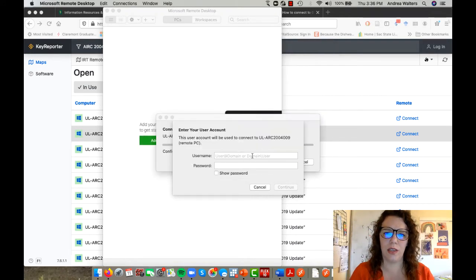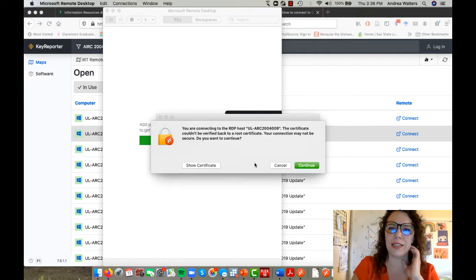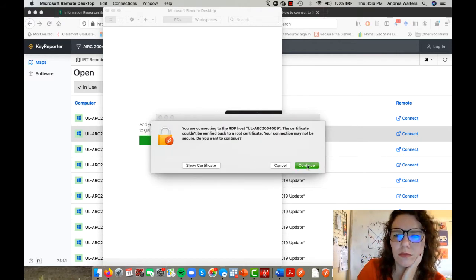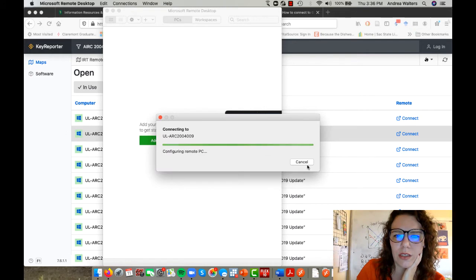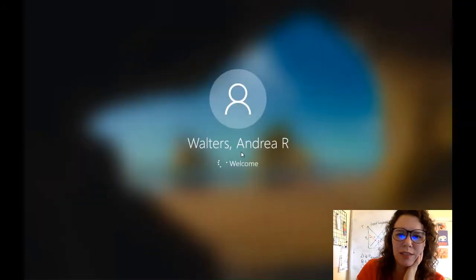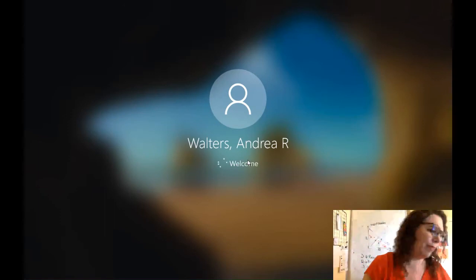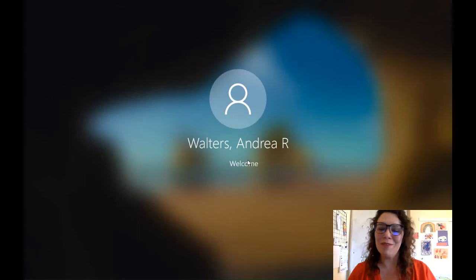Okay, so I'm going to go ahead and use my credentials again to log in. And then it's going to connect me. I'm going to go ahead and say that's okay. And then it'll open up this virtual desktop here. And so it should log in and look like when you log into a computer lab computer, right?